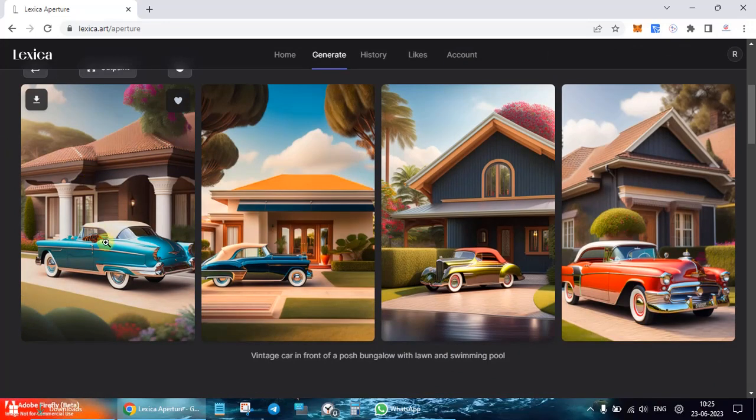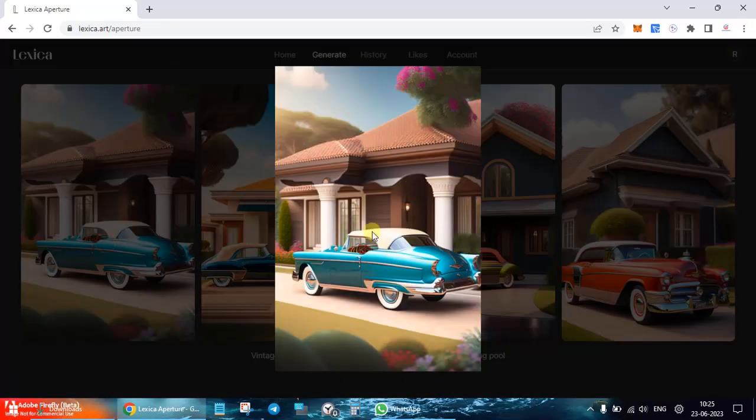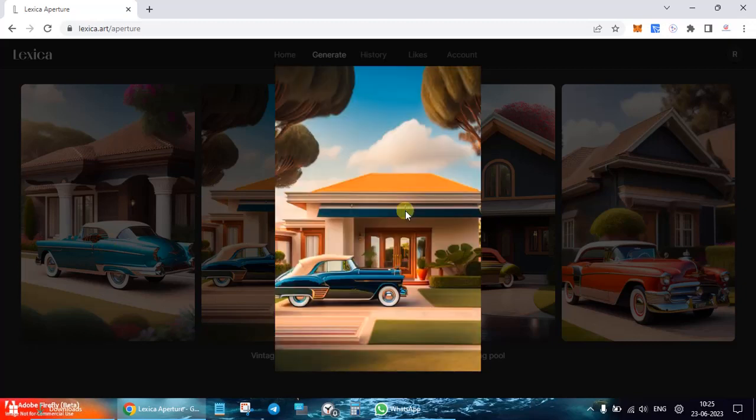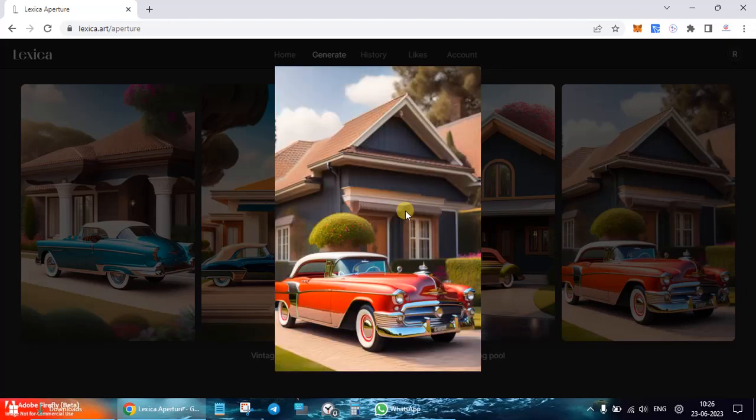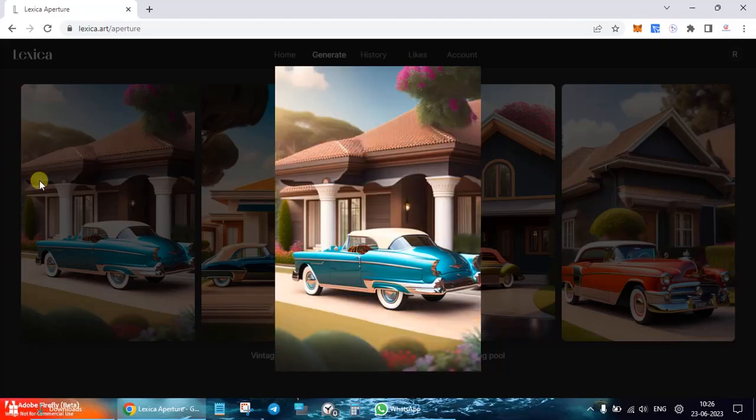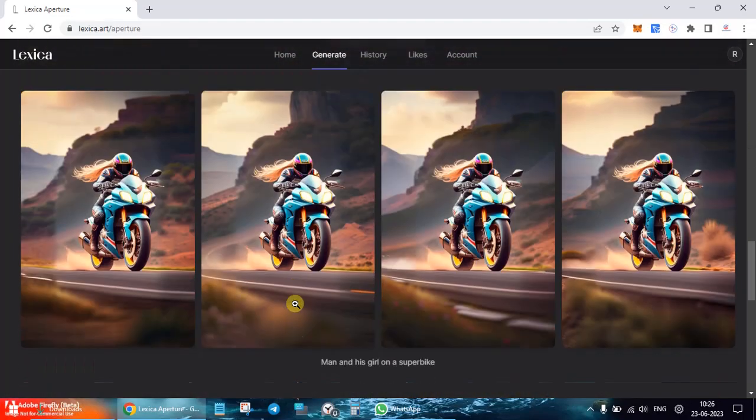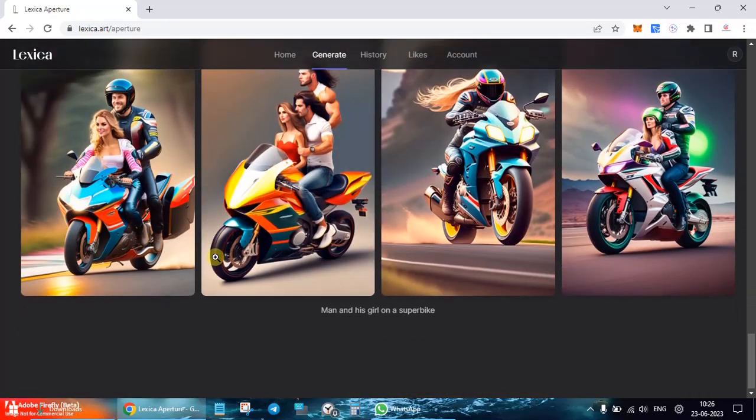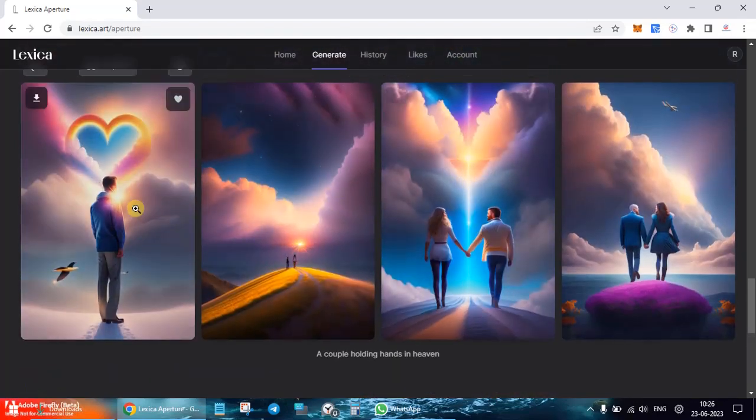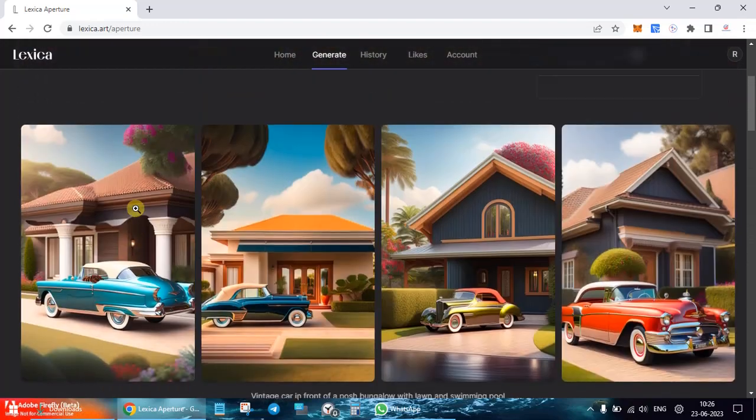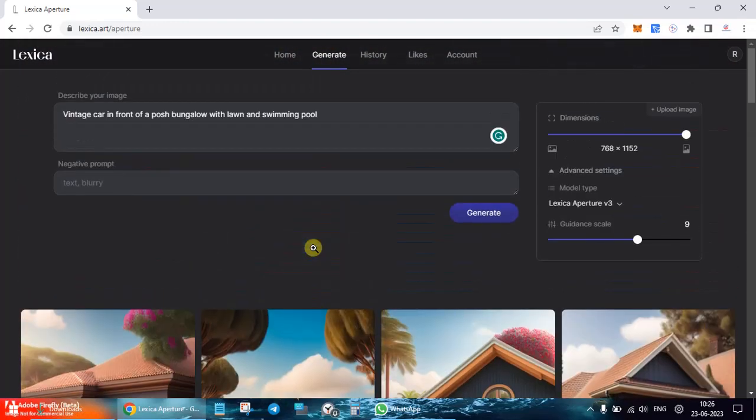You can see over here it has picked up the bungalow, the vintage car, a lawn. It has missed the swimming pool. So what I have seen is it does miss a few keywords, so probably you might need to limit it to a few. Here we had seen when mentioning a couple, you have a single man, and here a single girl. And when we mentioned a swimming pool, it has omitted that. So let's be a little to the point.